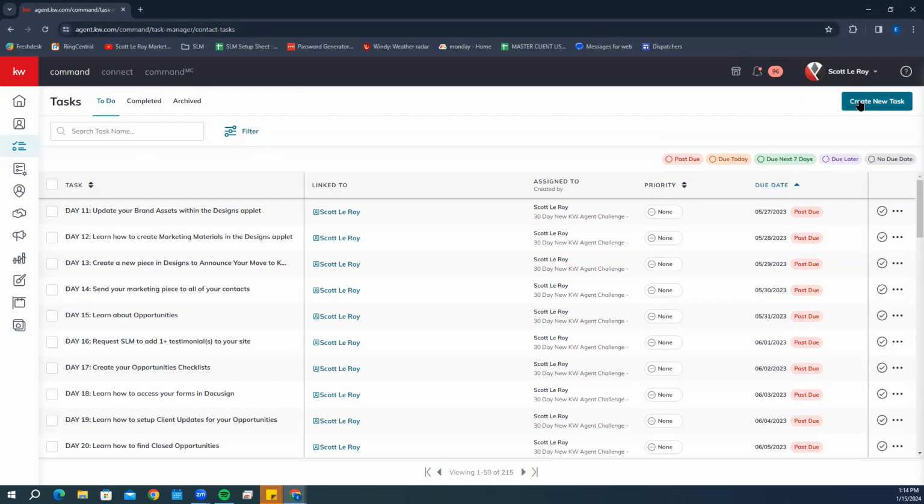You are also able to manually create tasks if you'd like for yourself. If you wanted to just remind yourself that you have a birthday, anniversary, whatever, you can just create a task here.